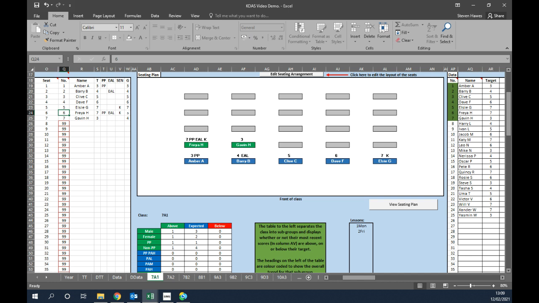Now, her grade comes into effect here because she has gone green. Her grade is 8 and her target is 7. So because her grade is higher than her target, she is green. If we look down at Amber, for example, grade is 3, target is 3, so that is on target, so she's gone blue.